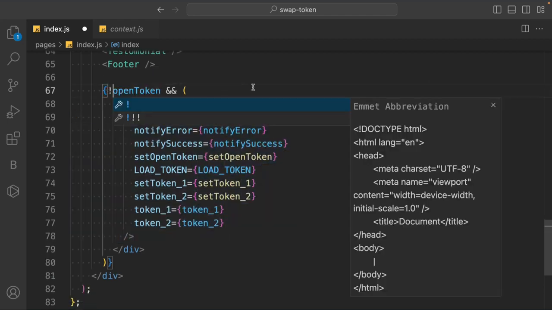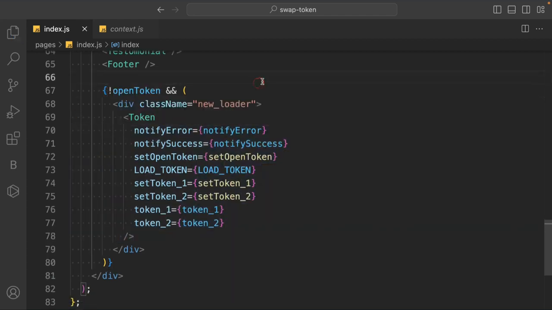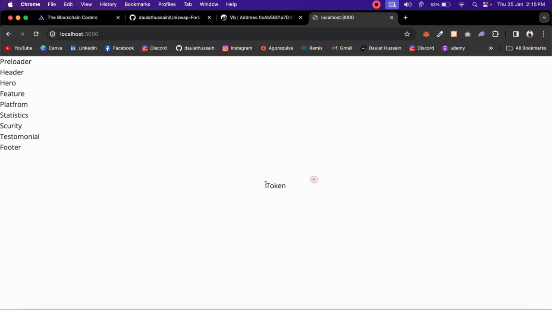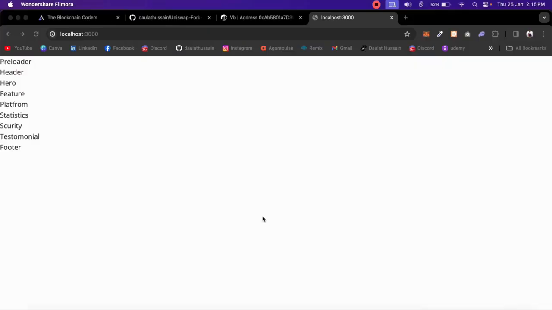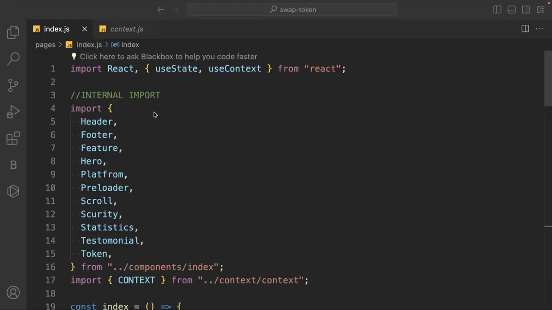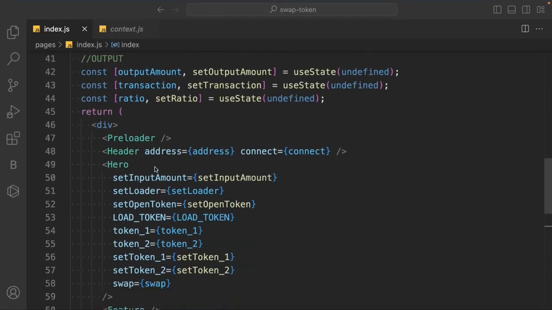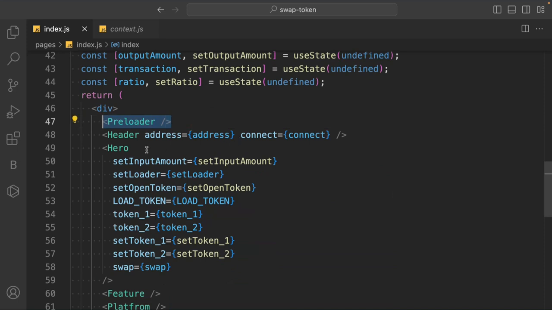Let's turn this false. So if I come back here, you can see this is displaying fine. Now I can come back here and remove this. This looks good. Now the very first thing we're going to work on is this preload component. So let's quickly work on it because it's a very simple one. After that, we're going to work on the header.